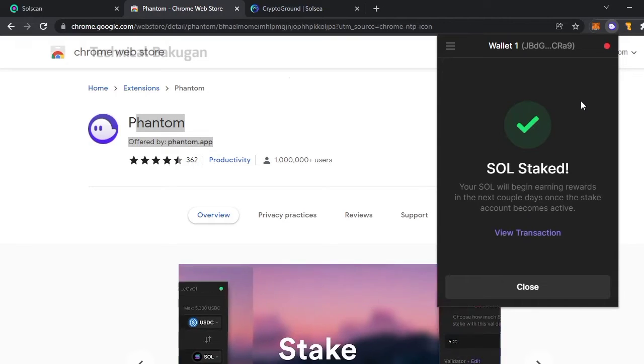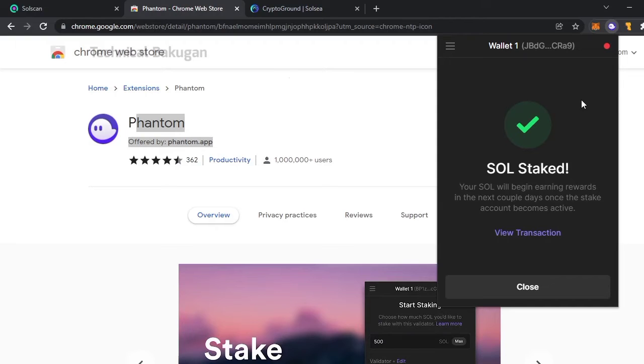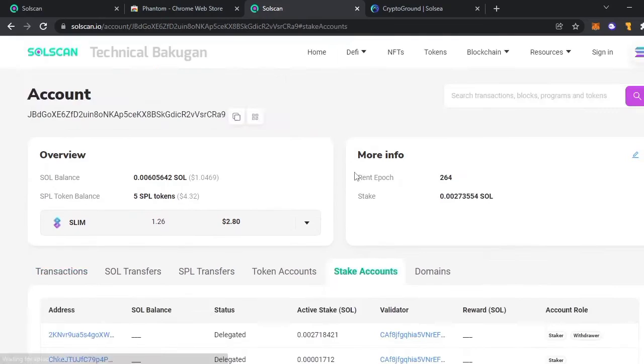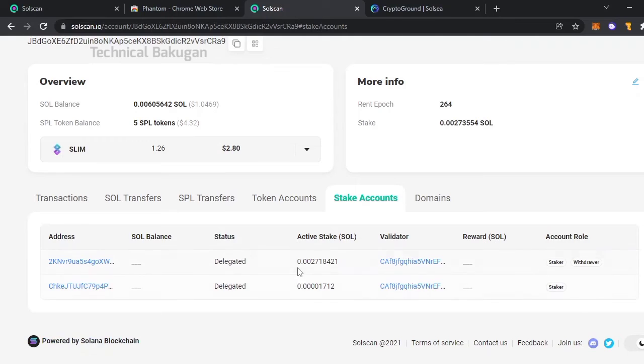As you can see, our SOL token staked successfully. Just to check the transaction history, we click over View Transaction. It will load our Solscan page. Wallet address, then go with stake account, and here you will find the amount you staked.